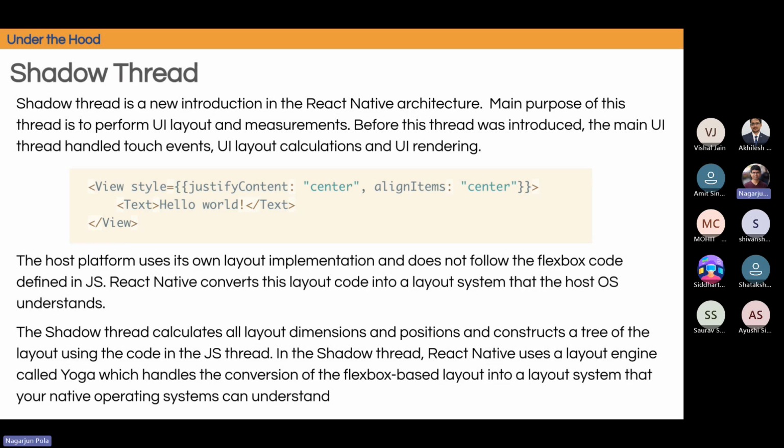So in React, we use something called Flexbox, which is very similar to the Flexbox in React.js. The Flex system of layout is different from what the native application uses. So Android and iOS do not understand Flex layout system, right? They use their own layout mechanisms. So that Flexbox layout code needs to be converted in a way that it is understood by the native code. So that work also is done by shadow thread.